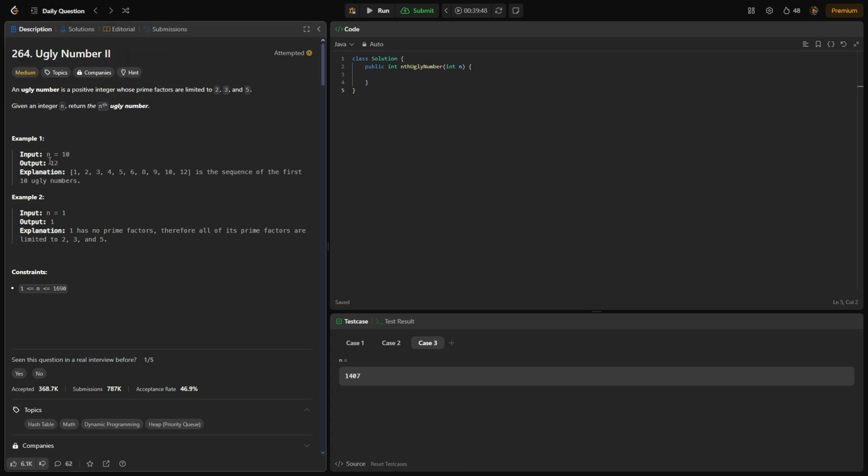If we look at example 1, n is equal to 10, so we're looking for the 10th ugly number. That happens to be 12, because 12's smallest divisible number is 2. We do include 1 in this situation, because if you think about it, 2 to the power of 0 is 1, 3 to the power of 0 is 1, 5 to the power of 0 is 1. So we can include 1. It's kind of an outlier, and it's explained right here: 1 has no prime factors, therefore all of its prime factors are limited to 2, 3, and 5. So it's included.